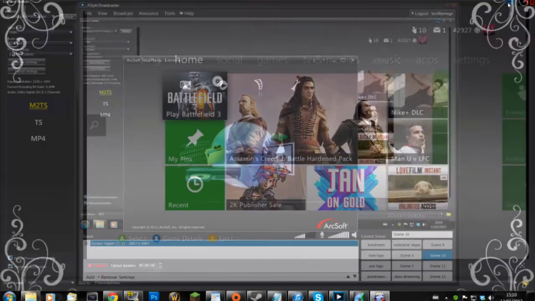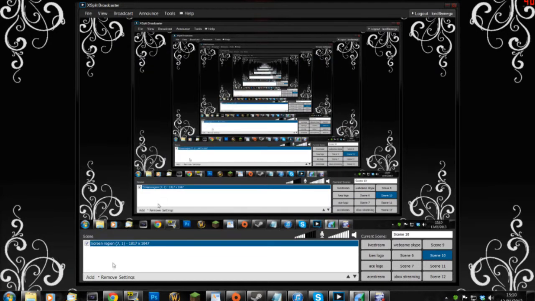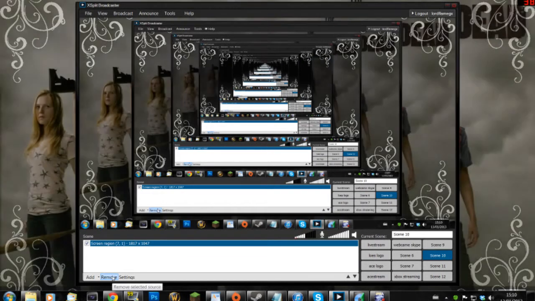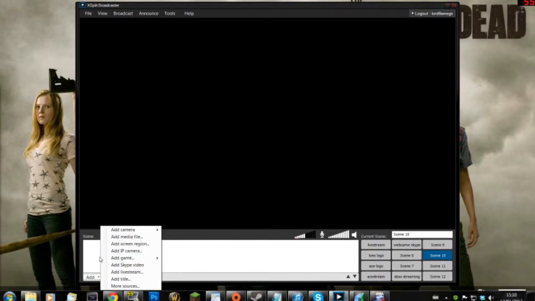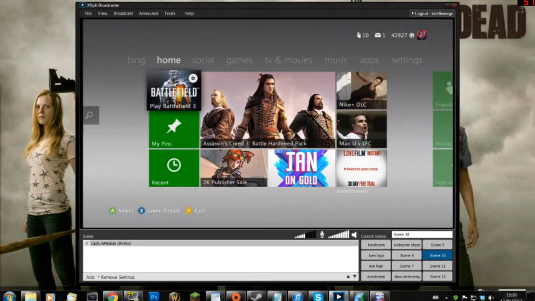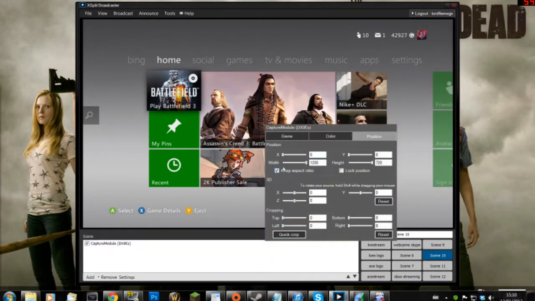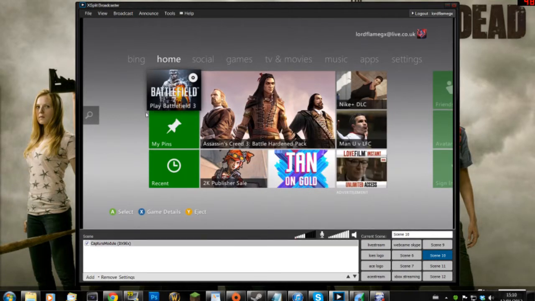You can minimize this window and this one, and then let's just remove this layer for the moment. Remove. You go to Add Game, this, and this will add the game footage. Of course I still have those black bars to the side, so I always turn Keep Aspect Ratio off. And there you have it, there's my Xbox. You can do this with PC games as well, so if I loaded up a game on my Steam list, but I can't do it now.